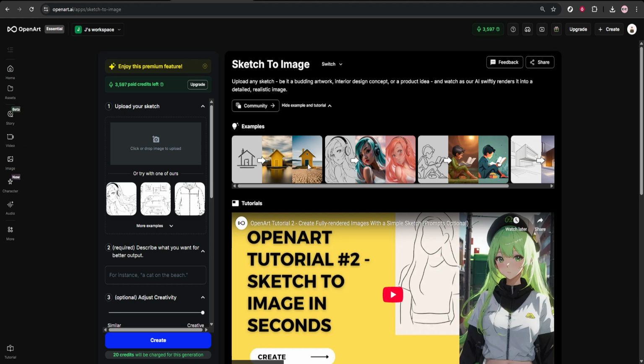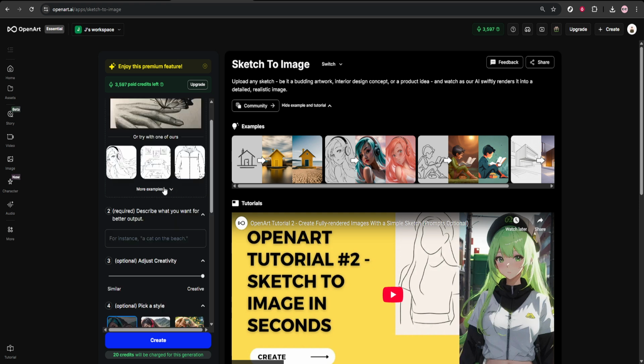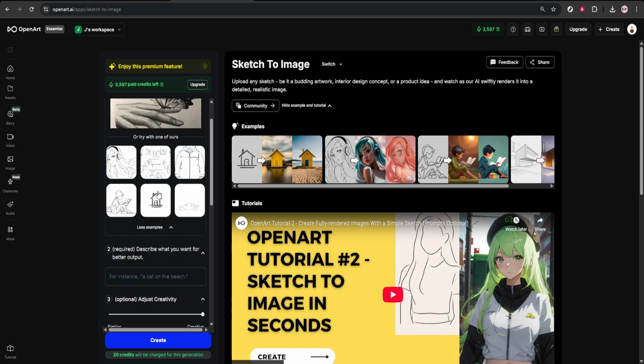Now add your drawing. You can upload or drag and drop your file right into the window. High contrast sketches with clean backgrounds work best, so if you're photographing a page, use good lighting and avoid shadows. If you're just testing the workflow, you can also pick one of the provided examples to see how the settings behave before using your own art.